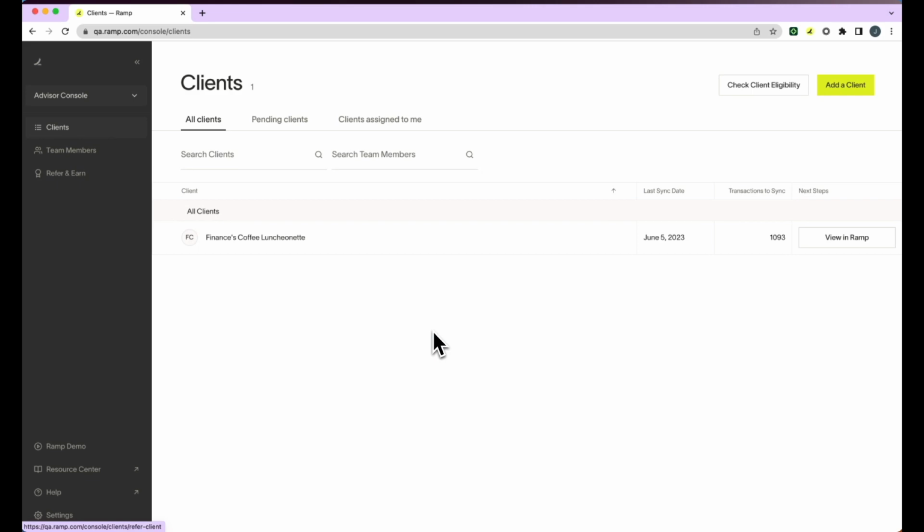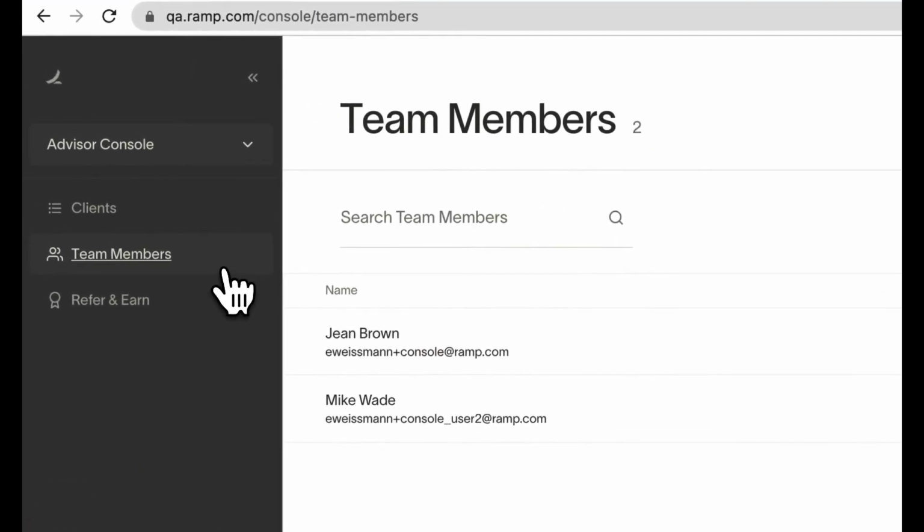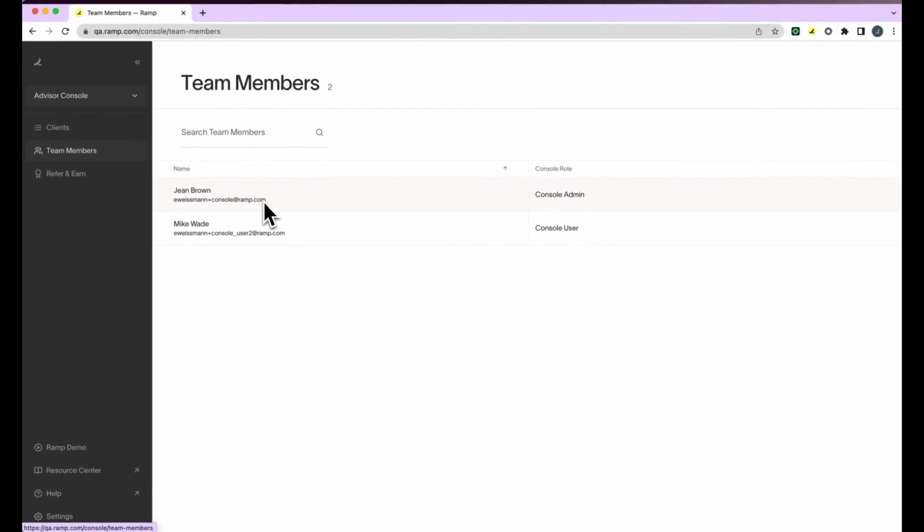If a client sends a console user request to you, your team's admin will see that reflected in their Ramp instance. They will need to assign you to the client before you see it reflected in your client's page. You can find a list of all of your team admins by navigating to the Team Members page in Ramp. This will show a list of all of the admins so that you know who to reach out to ensure you're assigned against the client.